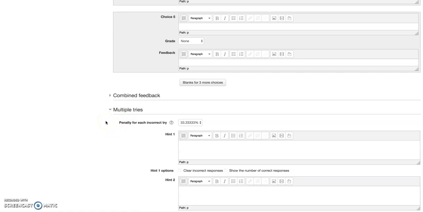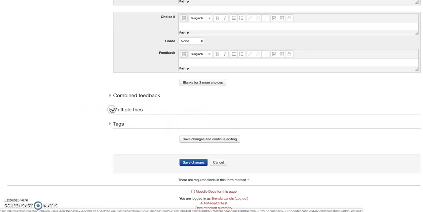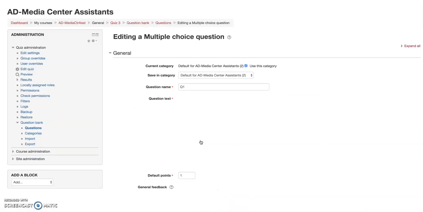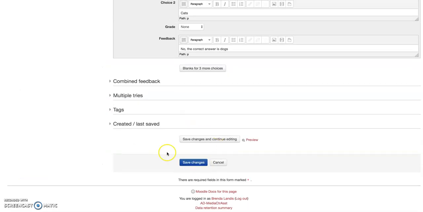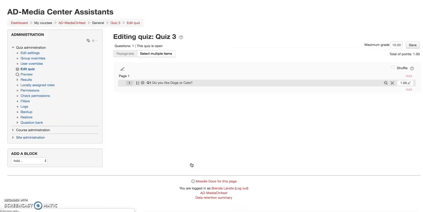If you wanted to allow for multiple tries, meaning that they got one wrong and then they were allowed to try again and only get partial credit, this is also again where you would make those adjustments. And then when I'm finished, I can do save changes, continue editing. Again, this will allow me to continue to come back in and edit. If I'm completely finished, I can just do save changes. So now I have one question.